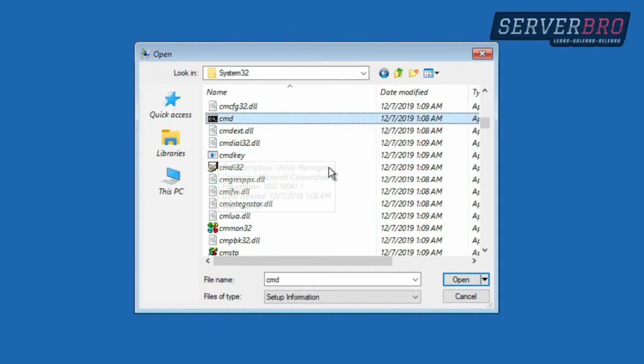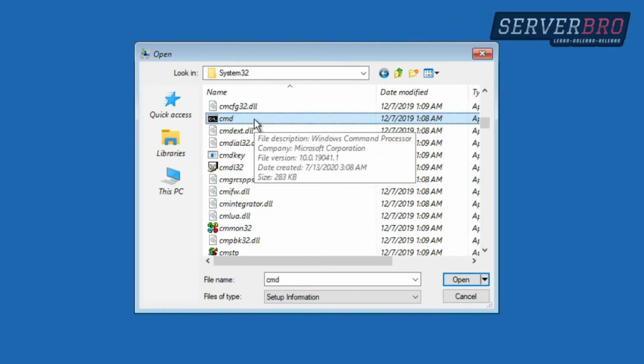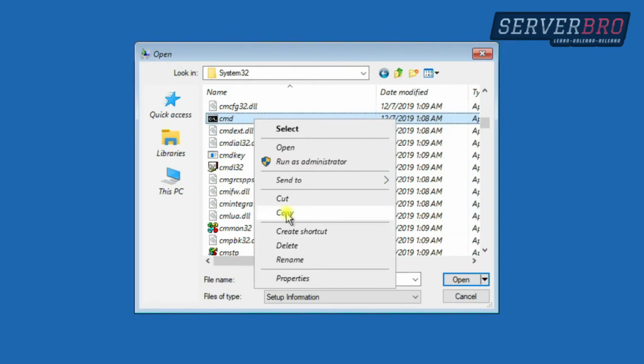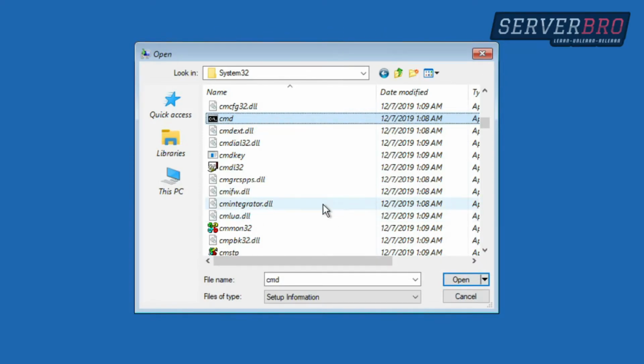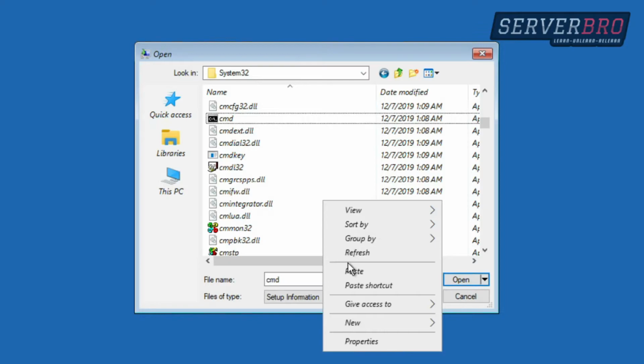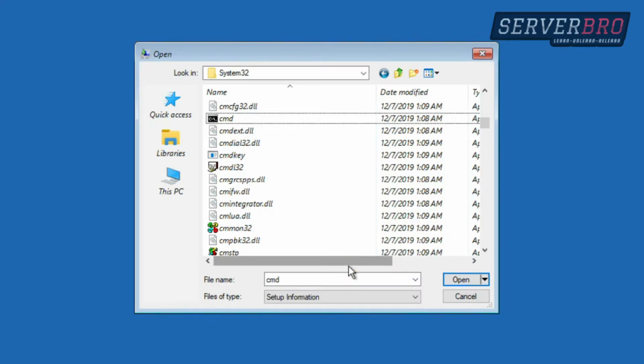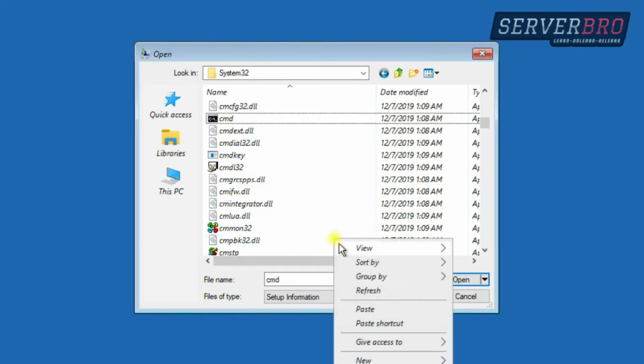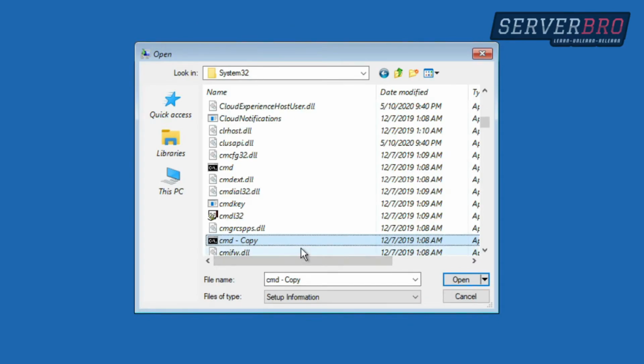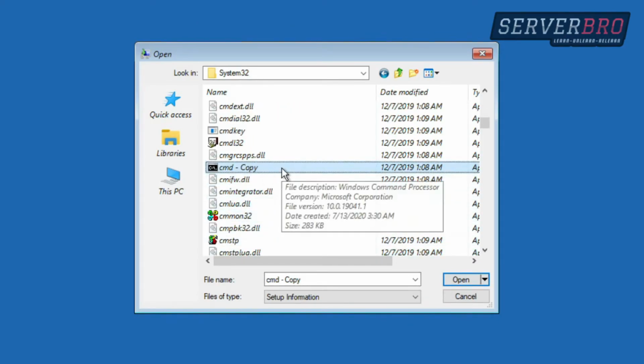Now go back to CMD. Simply press the C, M, D keys on your keyboard. It will either take you directly to it or you can scroll back up. Now once you're on CMD, right click on it, click on copy, and again click anywhere in the blank space and click on paste, and again refresh, and you'll see that the CMD copy has been created.